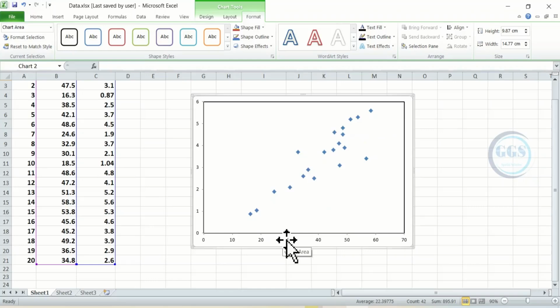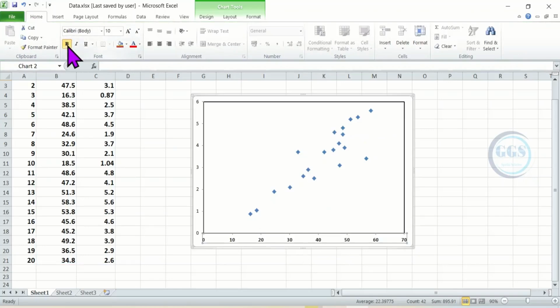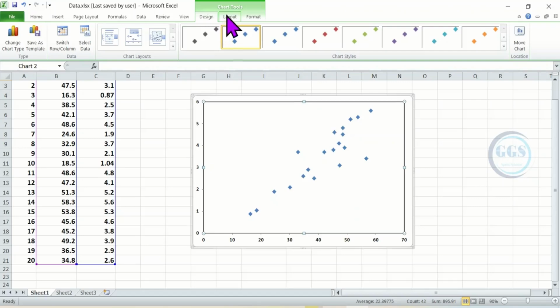Then the labeling, click to select the labeling and come home. You can make it bold. Likewise, this one, make it bold as well. Then select the chart and come to design. Come to layout.